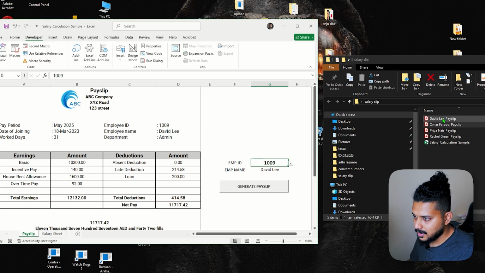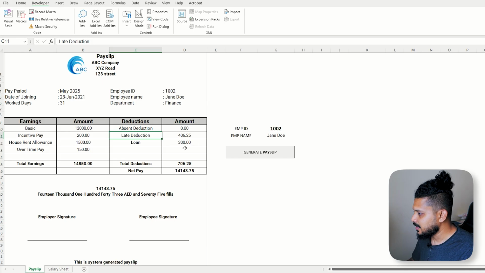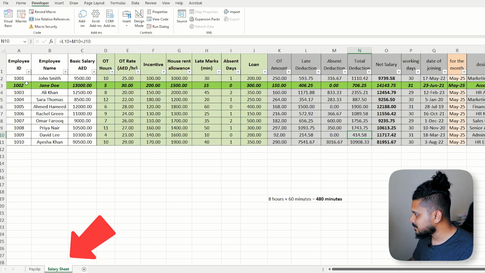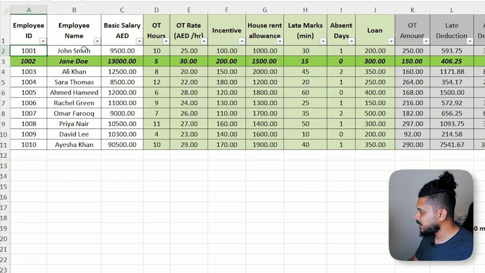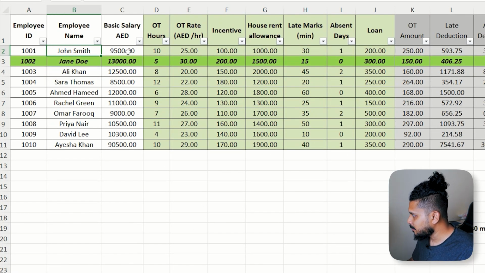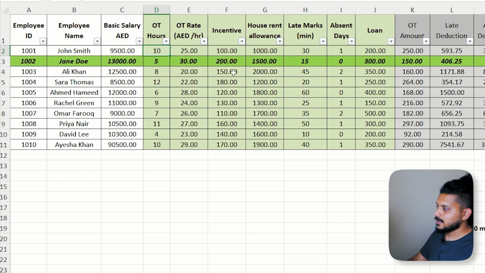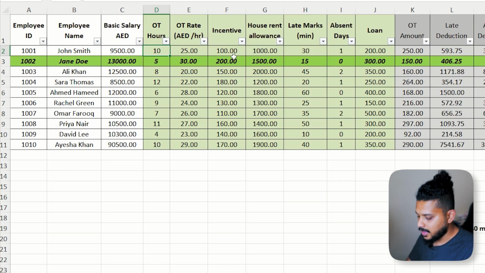Okay, David Lee has been created here. In here, the data has been pulled from a sheet. It's the salary sheet, and the salary sheet has employee ID, name of the employee, then basic salary, and OT hours, OT rate. OT hours is the number of hours the employee has taken as overtime, and OT rate will be the AED per hour, how much amount will be paid to the employee per hour.